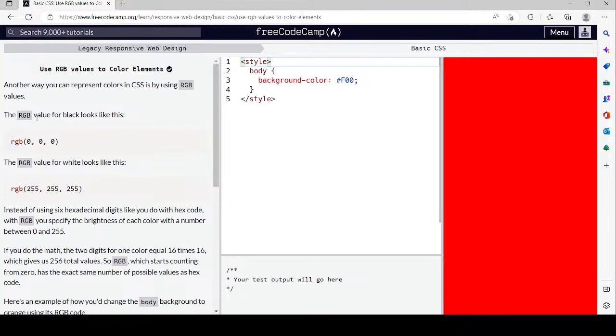So the RGB value for black looks like this, so it's zeroed out. The RGB value for white looks like 255, so that's at its full value. So I think what's true is that white is a combination of all the colors, and black is an absence of all the colors, I believe. I kind of had a weird feeling it was the other way around, but that's kind of what's going on there.